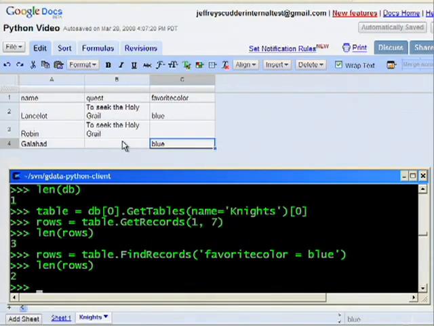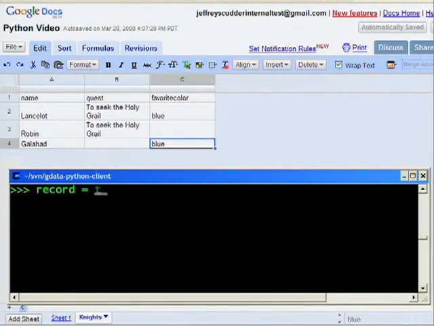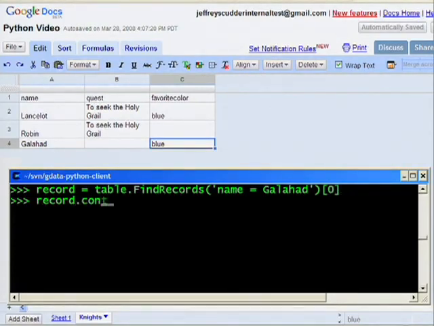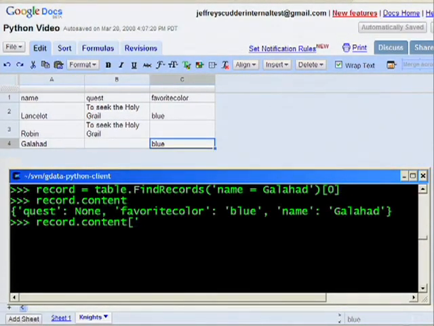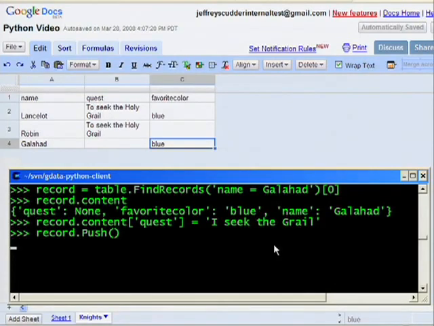One of the potential challenges in storing your data in the cloud is that read and write operations may be slow because they're transferring data over slow and potentially flaky network connections. To avoid this problem, in the TextDB library, changes to local objects are only sent to the server when you call the push method. In our example earlier, we forgot to enter Galahad's quest. Let's do that now. Let's take a look at the content in our record.